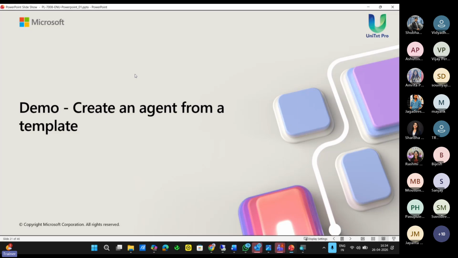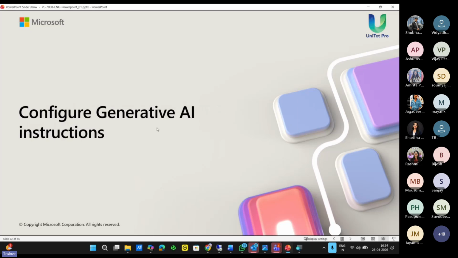Okay, so now we need to understand the next one, which is configure generative AI instructions. So let me talk about it a little bit first. Then I will give you a better demo. So what exactly am I talking about?